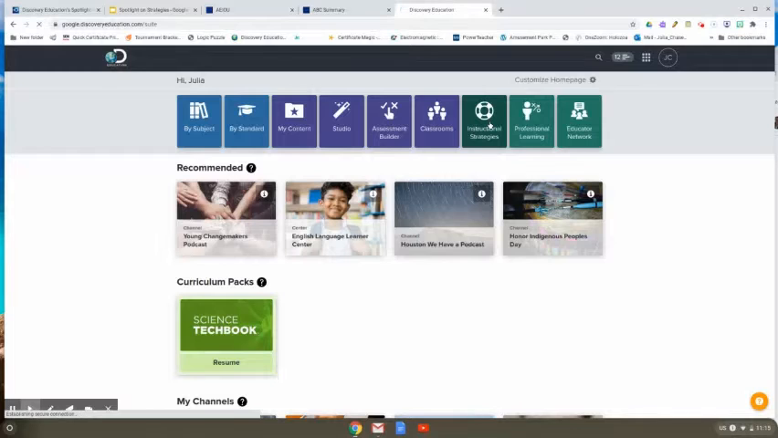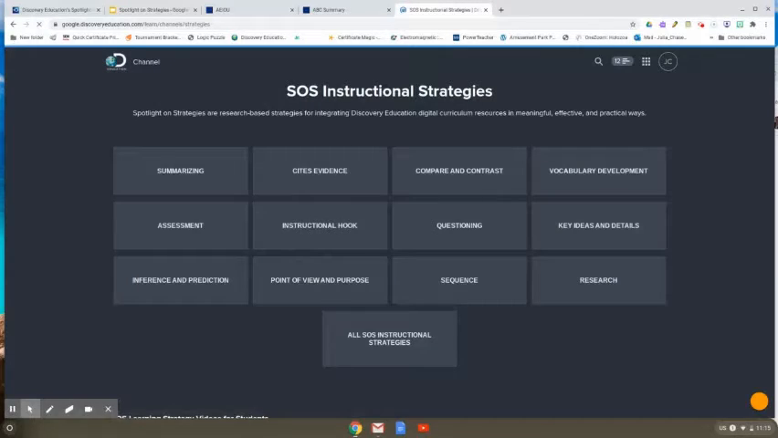So from my homepage, I'm going to click on instructional strategies, and up will come those categories that I discussed earlier in the presentation. Depending on what skill I'm asking my students to practice, I can choose an instructional strategy that will target it. So if I want to introduce a unit, there are certain activities or methods that I can use for an instructional hook. If I want them to practice questioning, citing evidence, summarizing, comparing and contrasting.